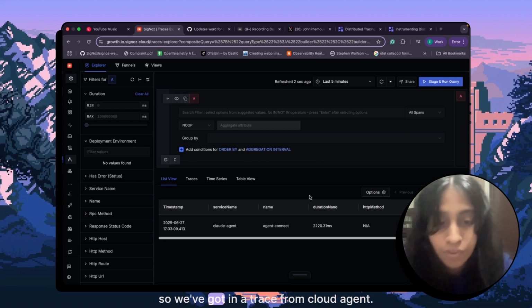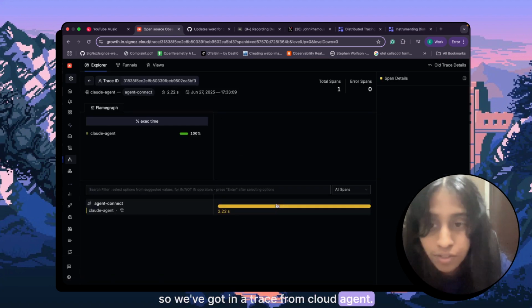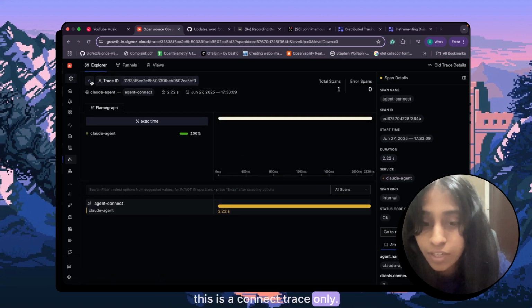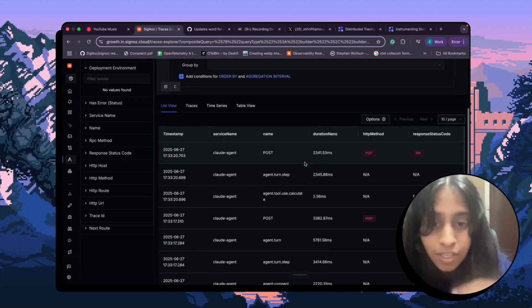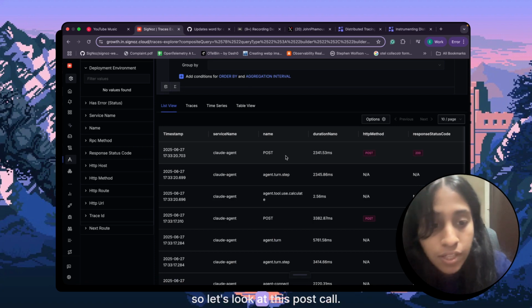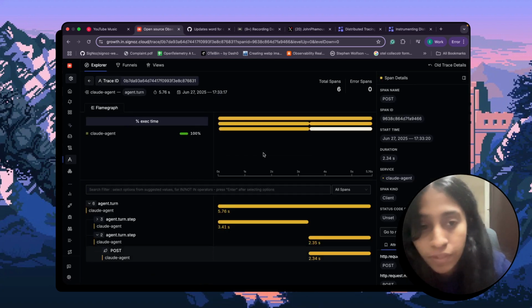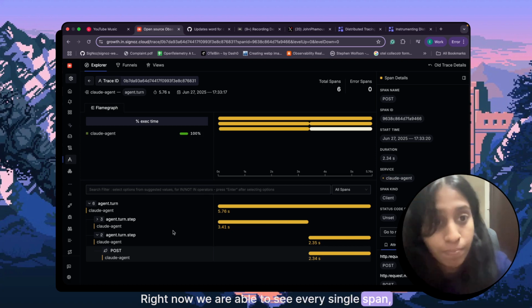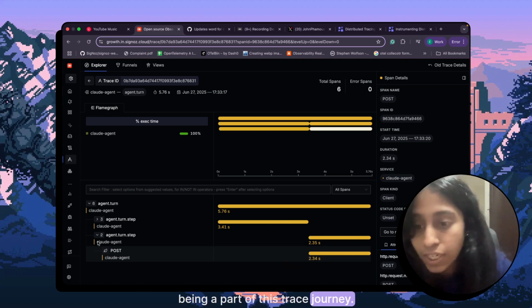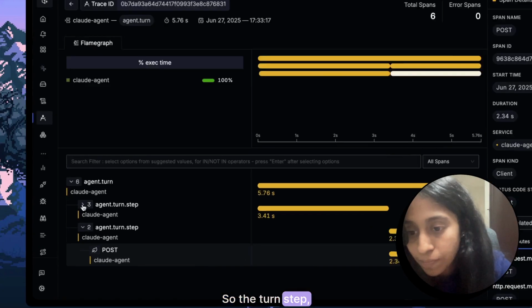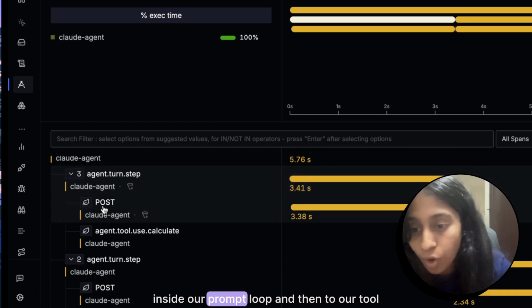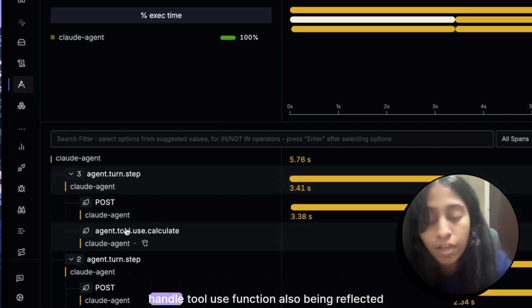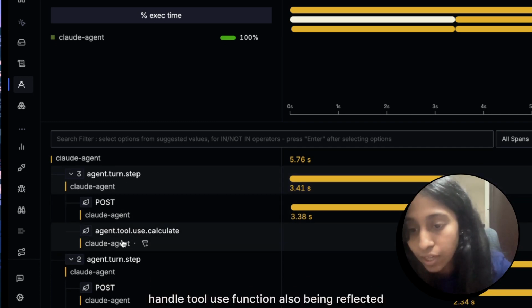Okay, so we've gotten a trace from Cloud Agent. Okay, this is a connect trace only. Okay, we've gotten a few more traces. It took a while though. Okay, so let's look at this post call. Right now we are able to see every single span being a part of this trace journey. So the turn step, which was our starting point, and then turn step inside our prompt loop, and then to our tool handle tool use function also being reflected here.